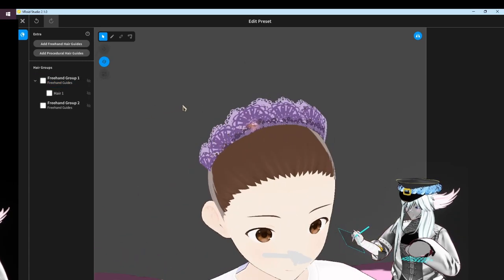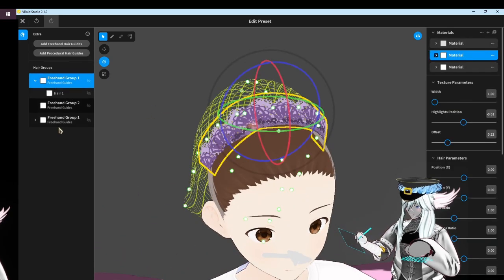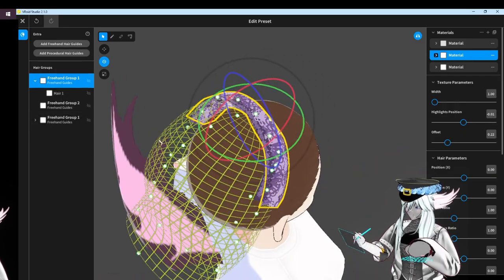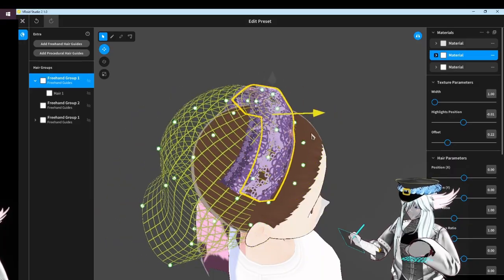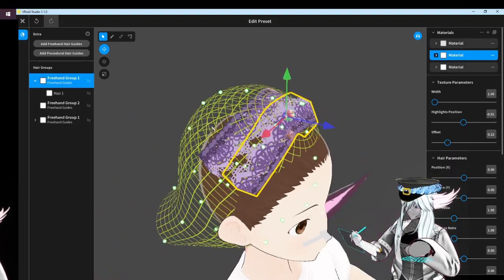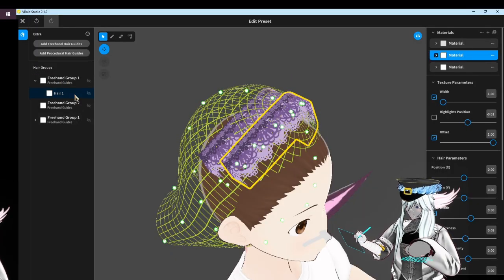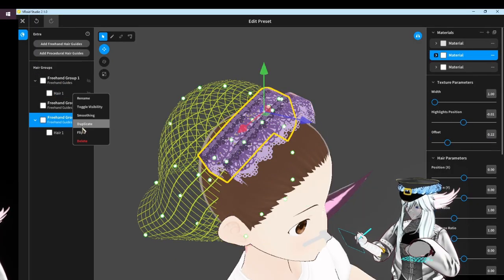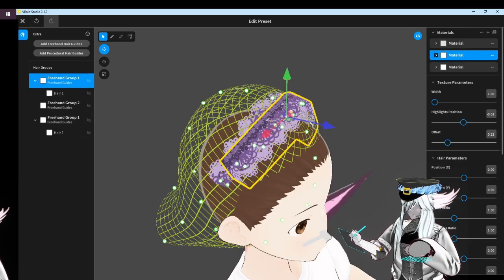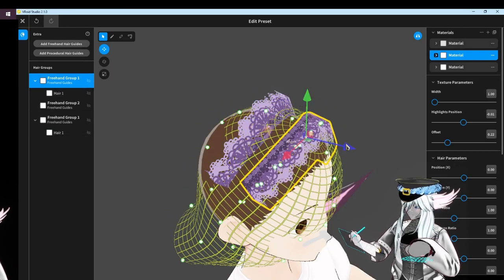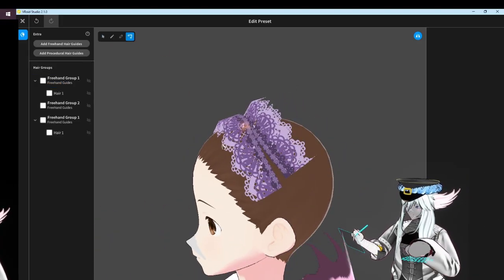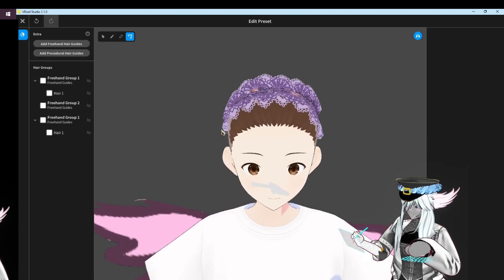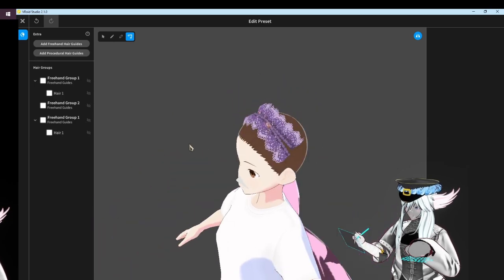And you can duplicate this. We flip that. And voila, you just made a frilly hair accessory. That wasn't that bad. And that concludes the frilly hair accessory.